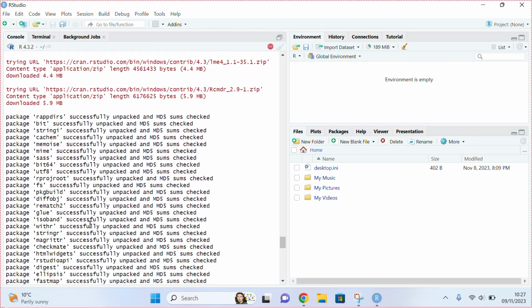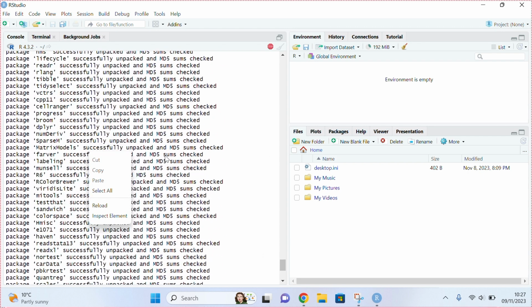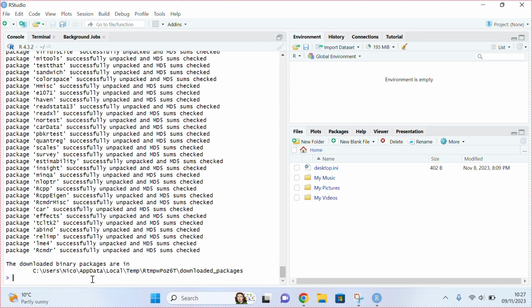Quite a few. And here it's telling you that it's installed this package and unpacked the MD5 sums checked, so everything is fine. And when you see that the cursor is flashing again, so you can type again, you know that the command is done. So now we have successfully installed R Commander.